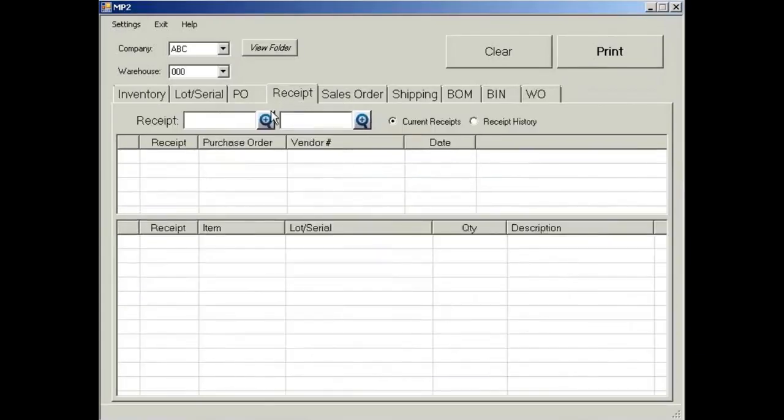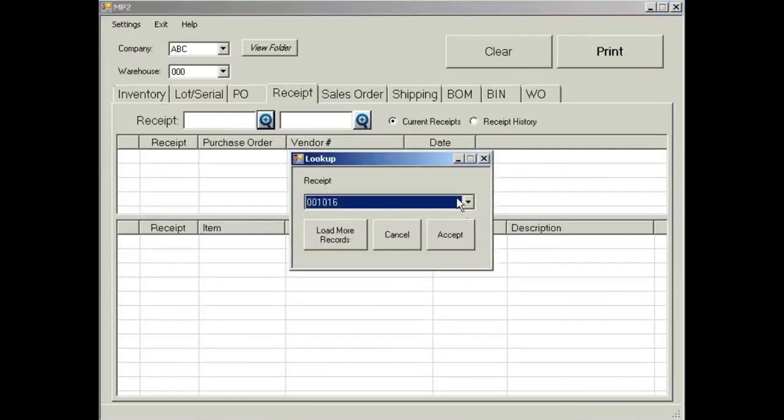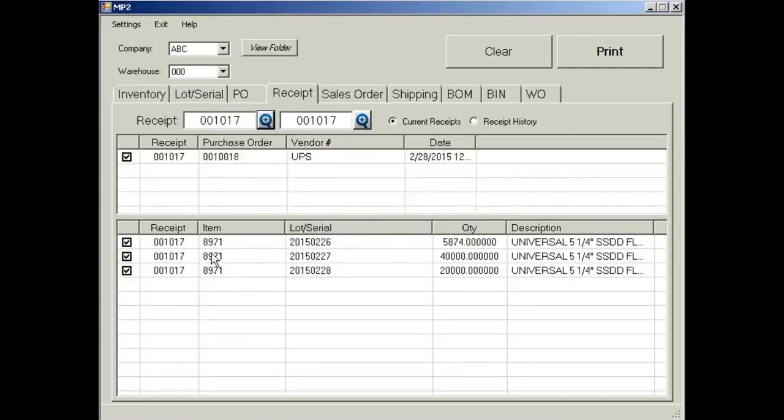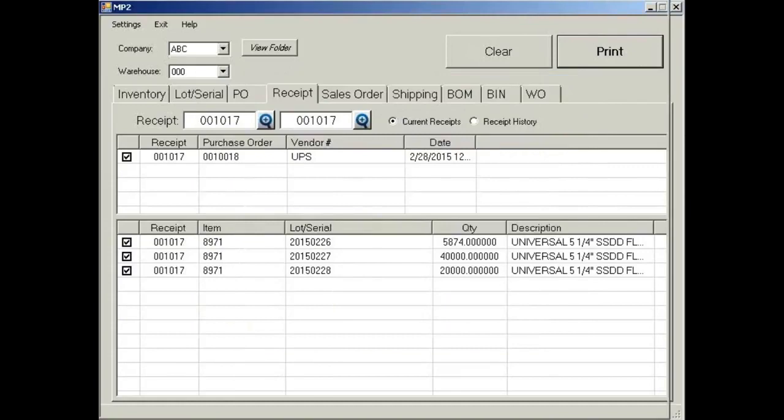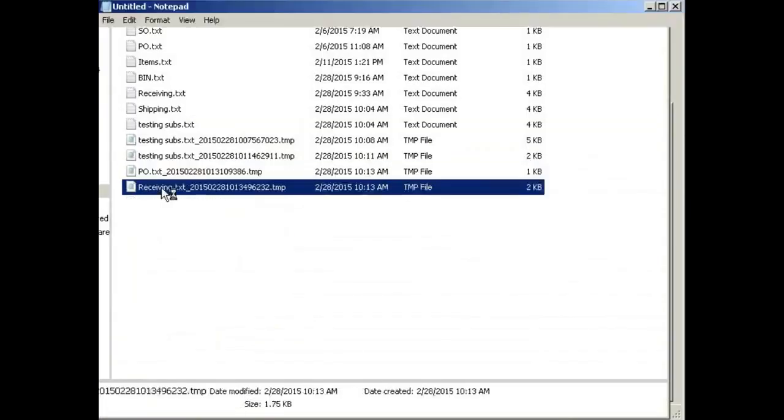For receipts, we have the possibility of doing a current receipt. So any open receipt in your system will be listed here. Simply choose it, and all the items on that receipt with the lot numbers and the quantities received will be listed. By going through your print routine, once again, this tab can have its own unique label design. This one says receiving. I'll print that, and what I receive behind the scenes here is my label design.